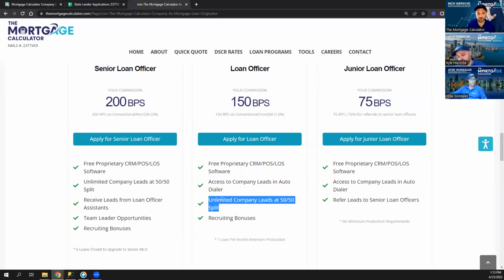And we just talked about the 50-50 split, nice and simple for you guys. There's also recruiting bonuses available as well. Now, the fine print here, 1 loan per month minimum production. So we want to make sure you're upgrading from loan officer to senior loan officer within at least 6 months. So if you're not making 1 loan a month, you're probably not doing it full time anyway, because you're probably doing something else on the side.